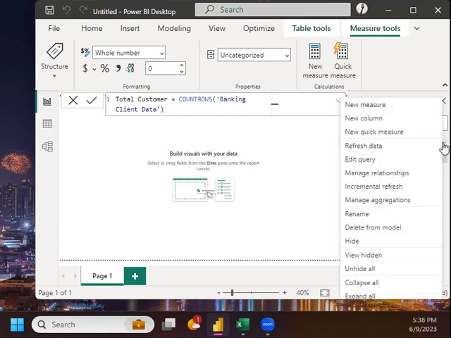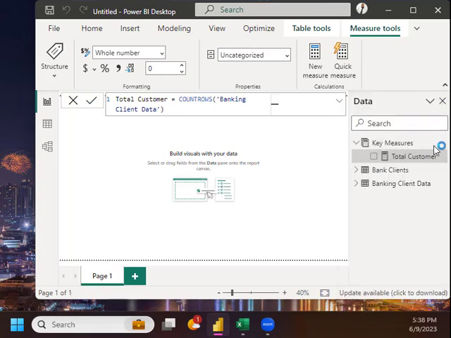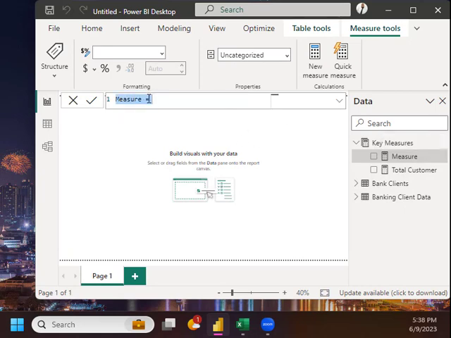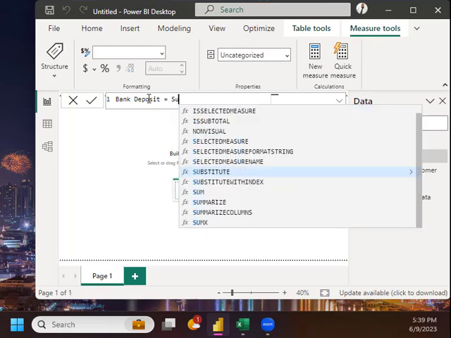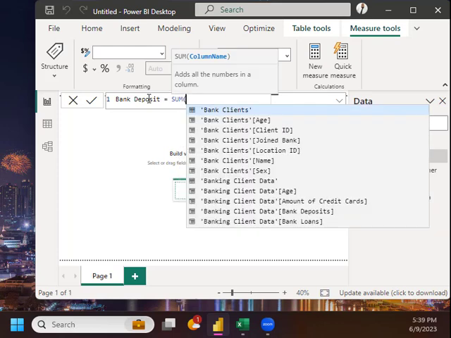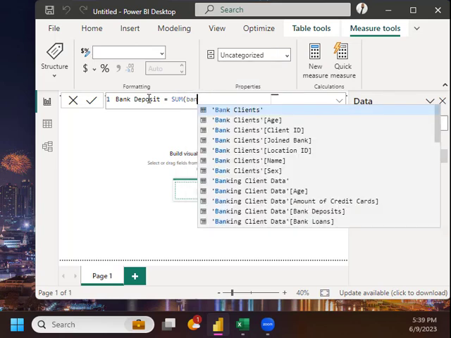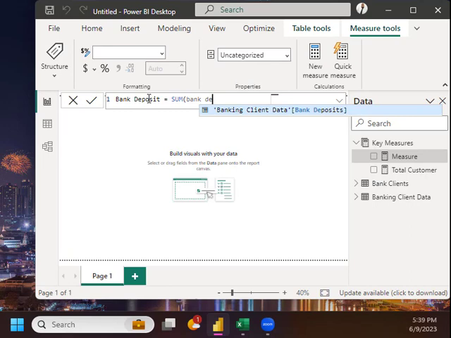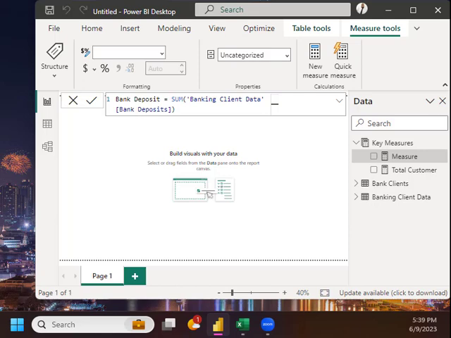So the next thing we are going to be calculating is the bank deposit. So we are going to click on new measure again. By clicking the three dots, click on new measure. It will pop out what we want to calculate. So I want to calculate the bank deposit, which is going to be the sum of all the bank deposits that we have. This process can be repeated for all the other ones.